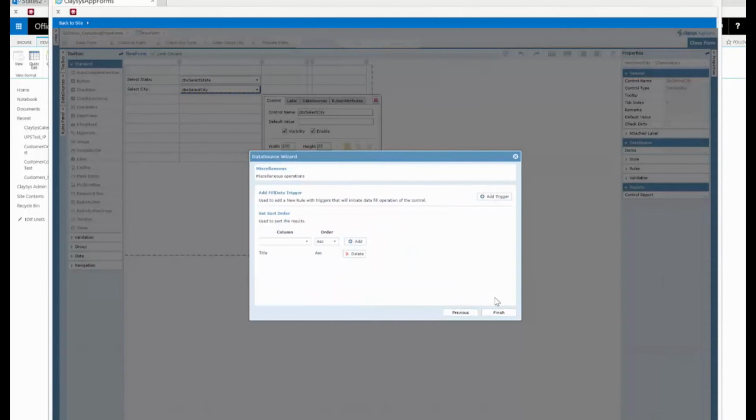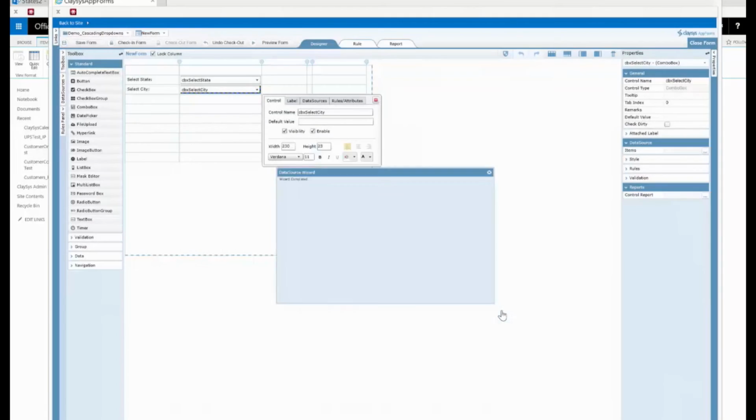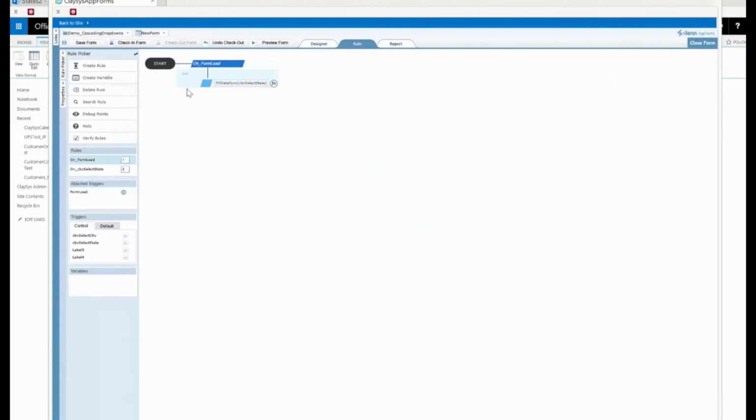We're again done with our data source wizard here. And we'll quickly switch over to the Rule tab. Here is our original rule on form load that populates the state drop-down box. But here's our new one. This rule gets fired when the user makes a selection from the state drop-down box. We'll go execute that data source, and this time we're going to fill our Select City drop-down with those filtered results. So let's take a look at that.